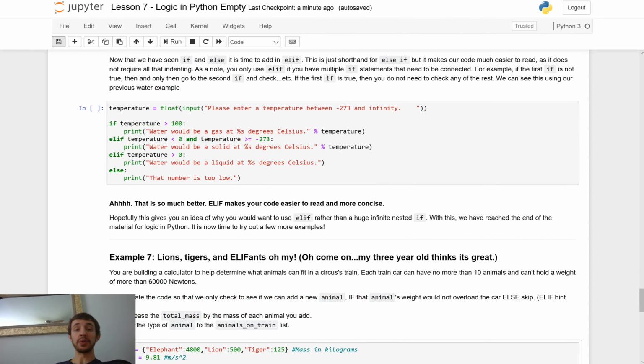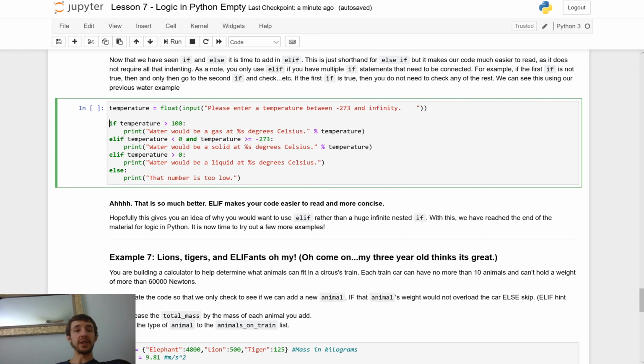So what are we going to do to fix this? Well, we're going to use else if statements. They're going to help us out. So in our else if statements, what we're going to have is if, and we're going to have elif, and then finally an else. You don't actually have to have the else if you don't want to, but we'll talk about why you want that.